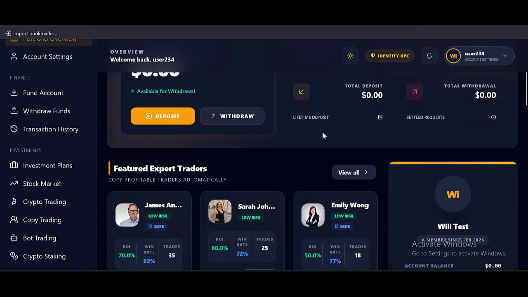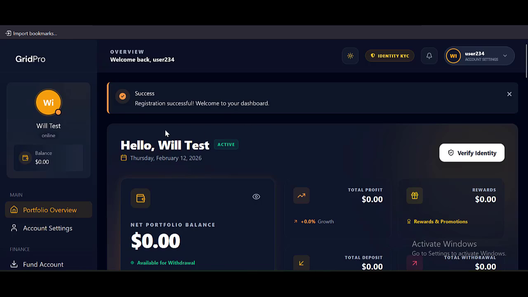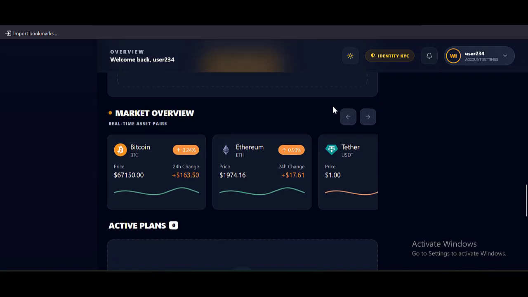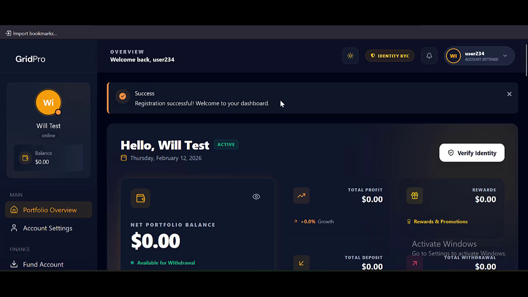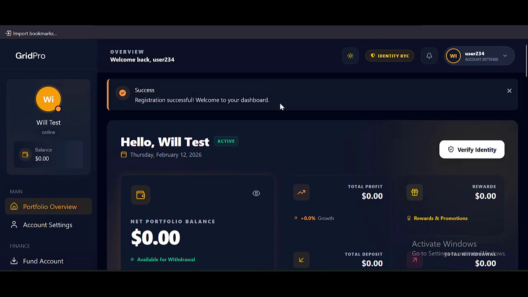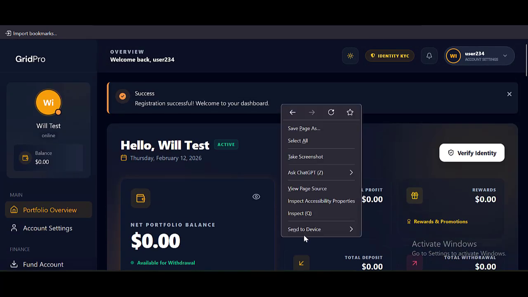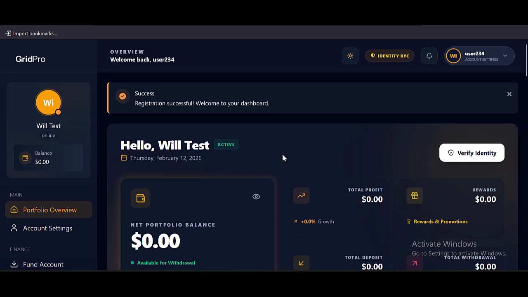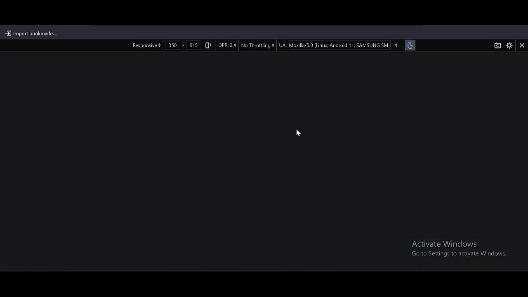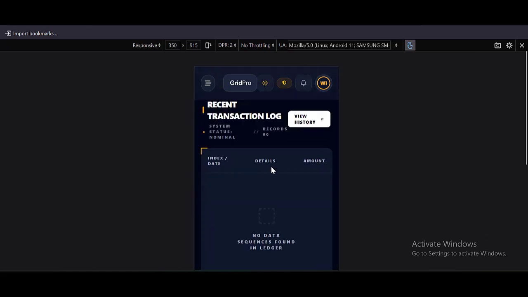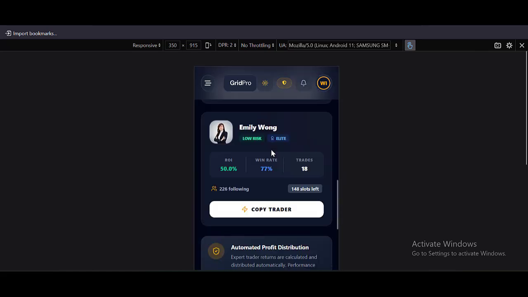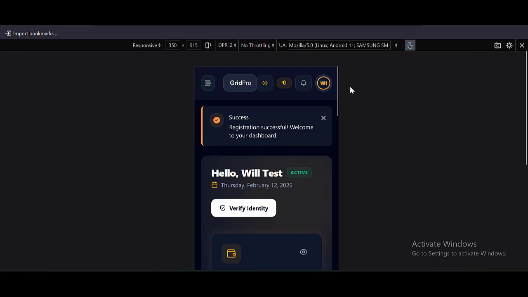So you can see my registration took me to the dashboard. It says registration successful, welcome to your dashboard. So this is how the dashboard looks. This is the desktop view of the dashboard. Now I'm going to show the mobile view. The mobile view of the dashboard looks like this. So this is the mobile view. All right, so let's continue.